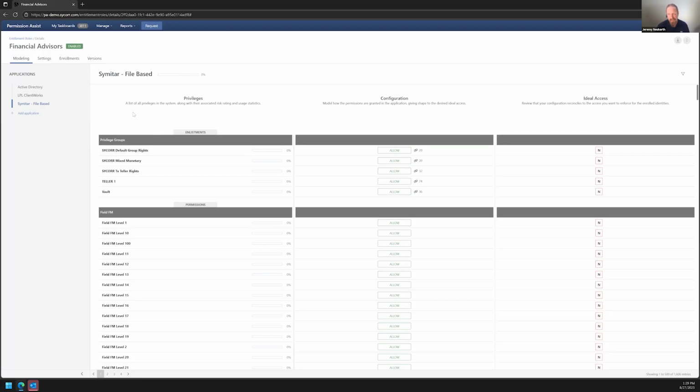So you're going to see here, now I just loaded this up, so I don't have any of my financial advisors within Symitar, which makes a lot of sense. But you can see, again, I have all the configuration and usage of what the permissions are set up today.